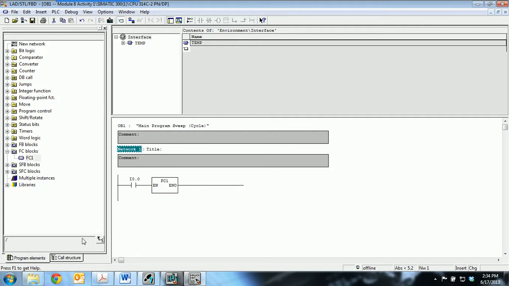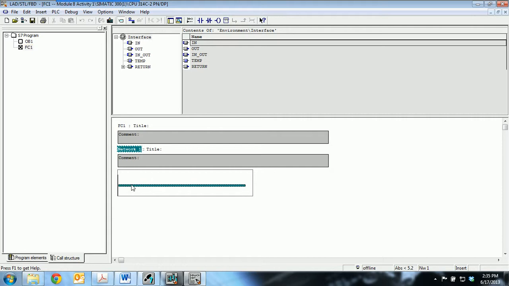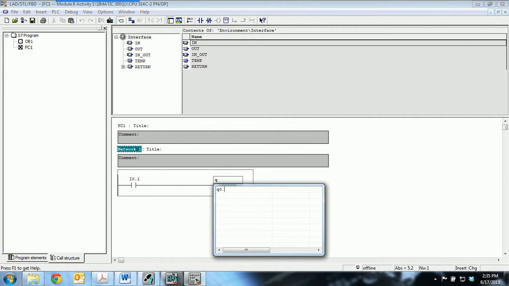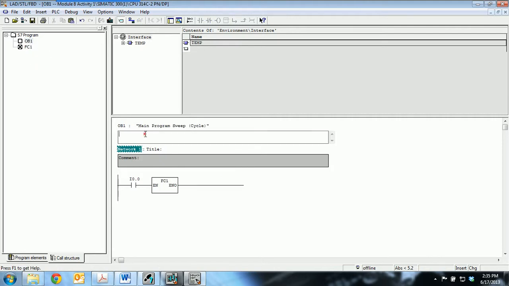Now we need to program the Function 1. I'll go back to Call Structure, double click Function 1, and here I'm going to program a normally open input controlling the output coil. I will address this input 0.1 and output Q 0.0. Now I'm here in Function 1. I'm going to download this to my PLC. I will now go back to OB1 and download this to my PLC.